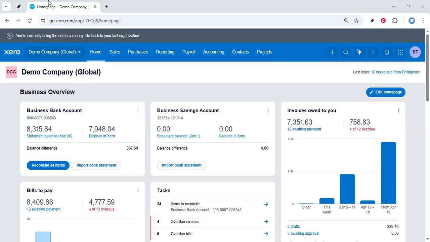Today, I'll show you how to dispose fixed assets in Xero step by step so your accounts stay accurate and up to date when you sell, scrap, or write off an asset. First, open your web browser and go to the Xero website.